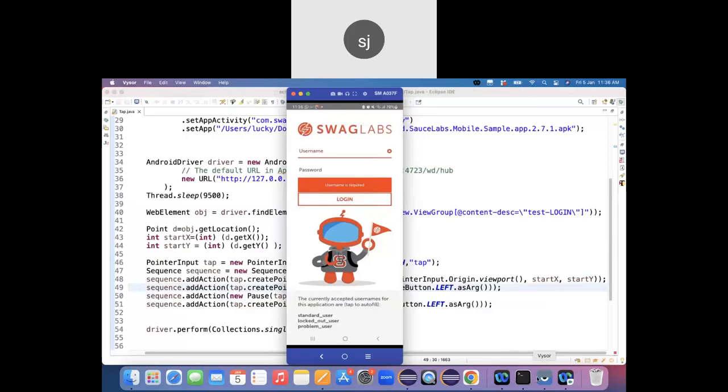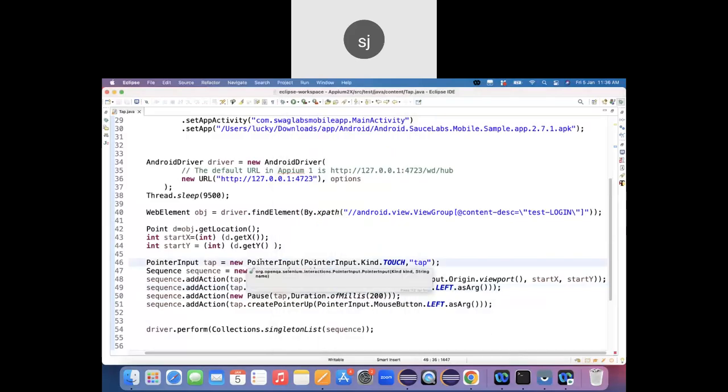So this is the way how exactly we can deal with this particular tap. Okay, perfectly all right, good enough.